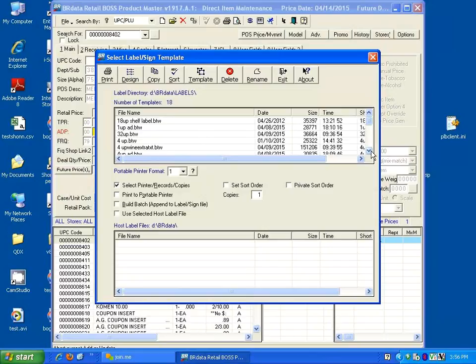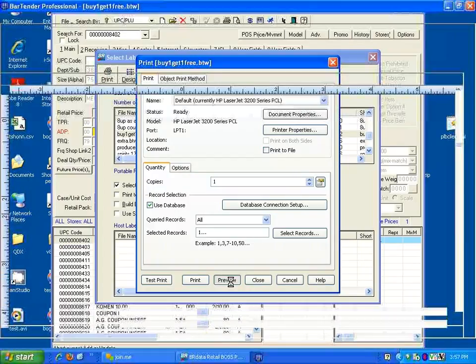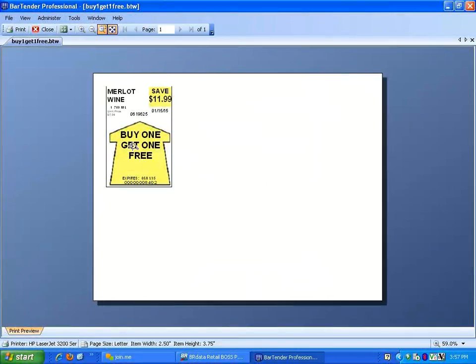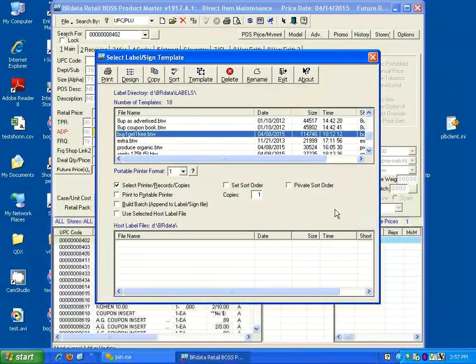We'll look at a couple other things up here. Maybe say a buy one get one free template. That's just, if we look at it, someone's put in the verbiage that says buy one get one free. It doesn't pull it from anything, but that's just embedded information in there. That's just a sample of how someone might have set that up.